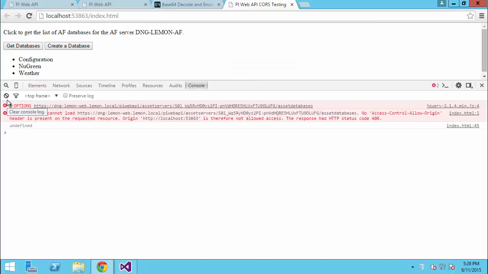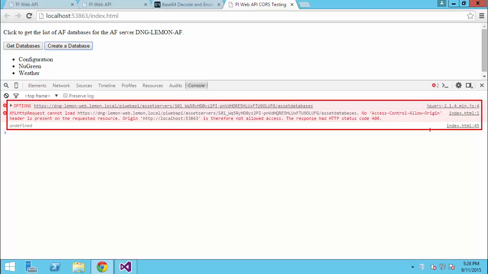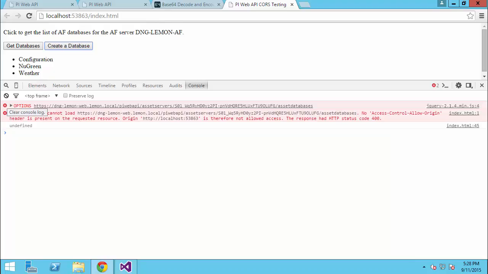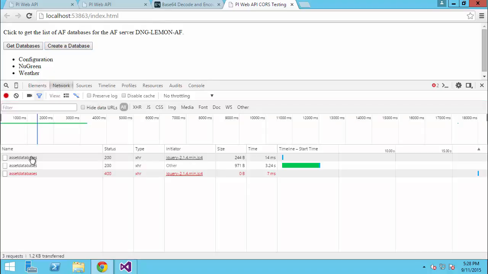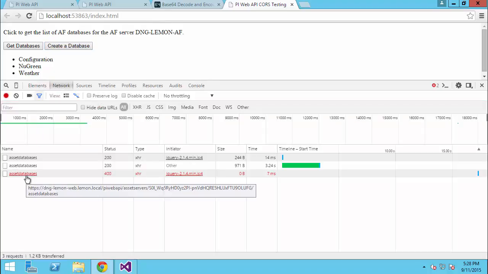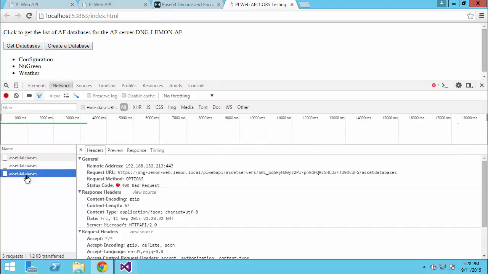Then we see a similar error message as before. And if we take a look more closely, it says the same thing: no Access-Control-Allow-Origin header is present. And this tells us that something in our CORS configuration is wrong. So if we take a look at the network tab, we can see what's going on here.